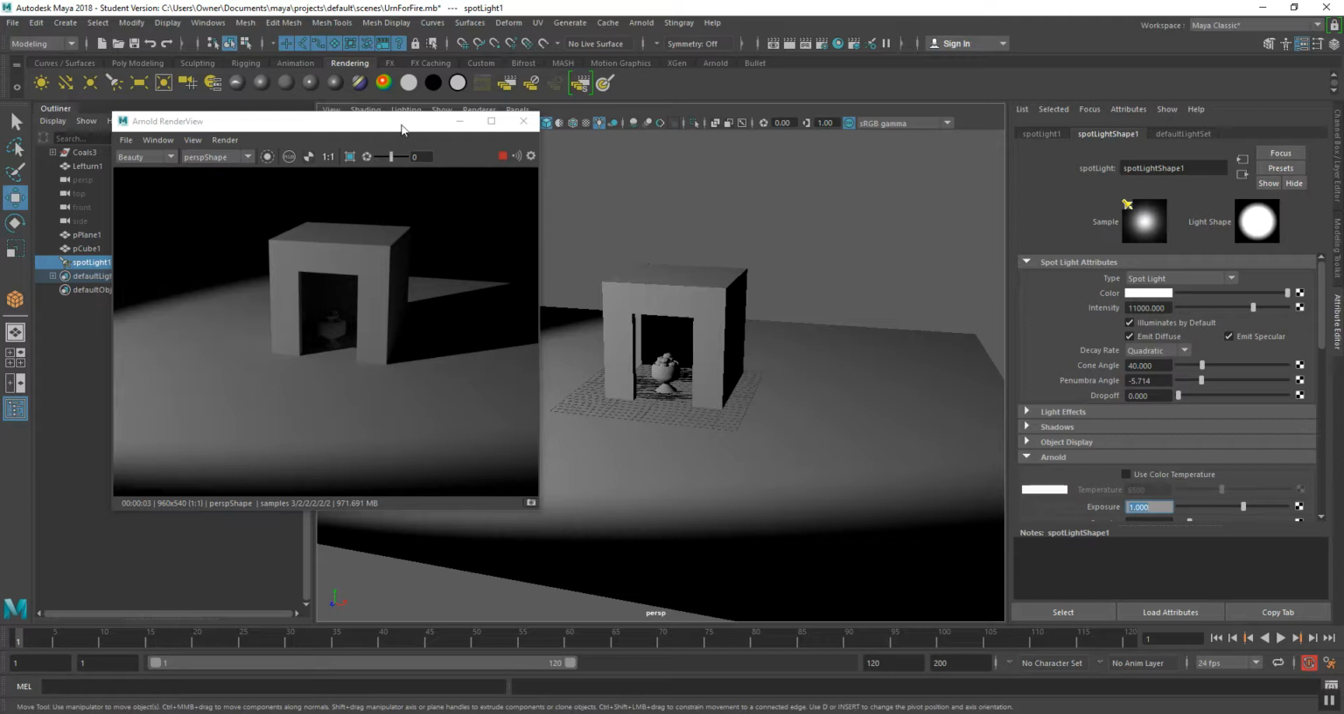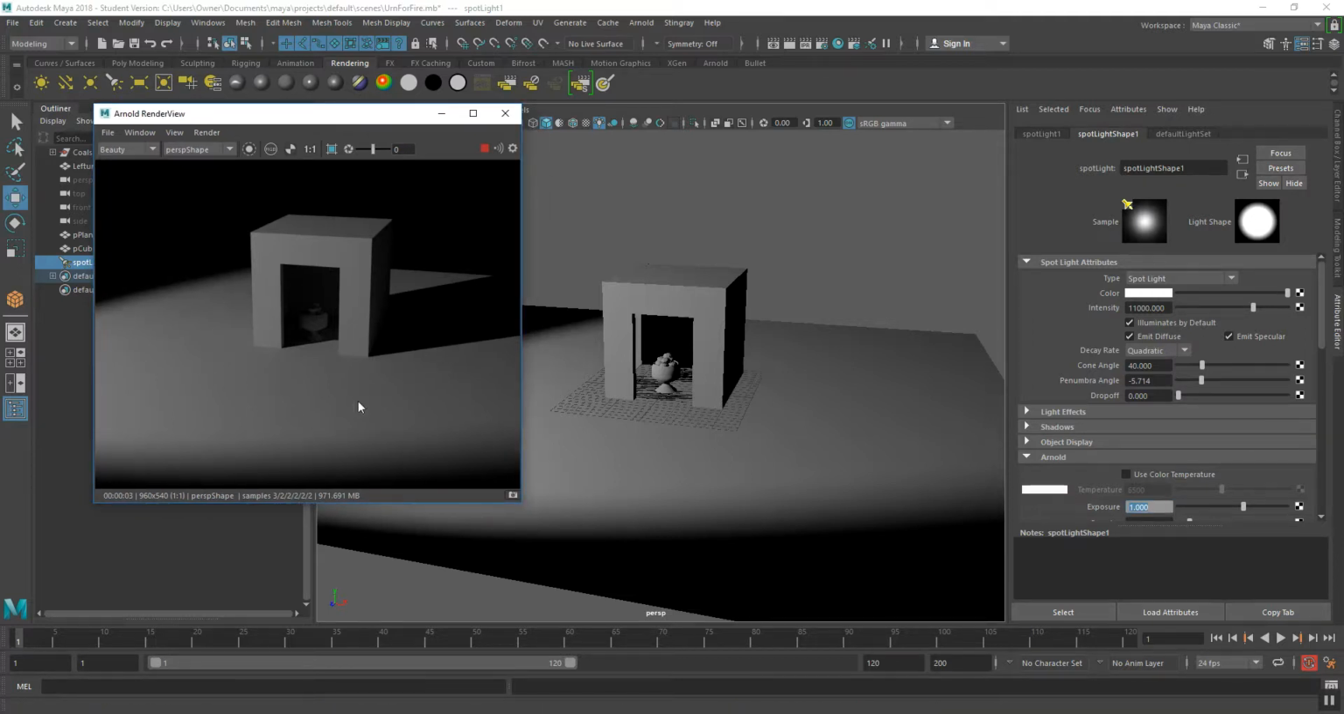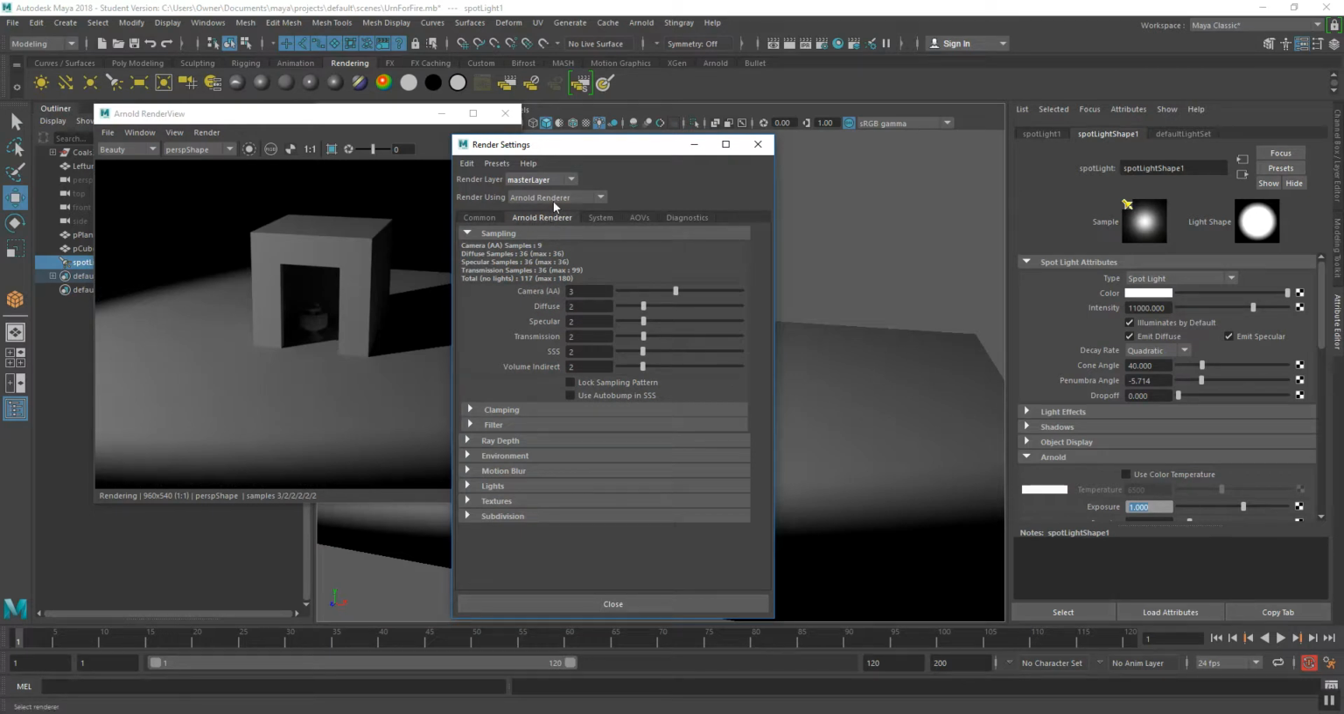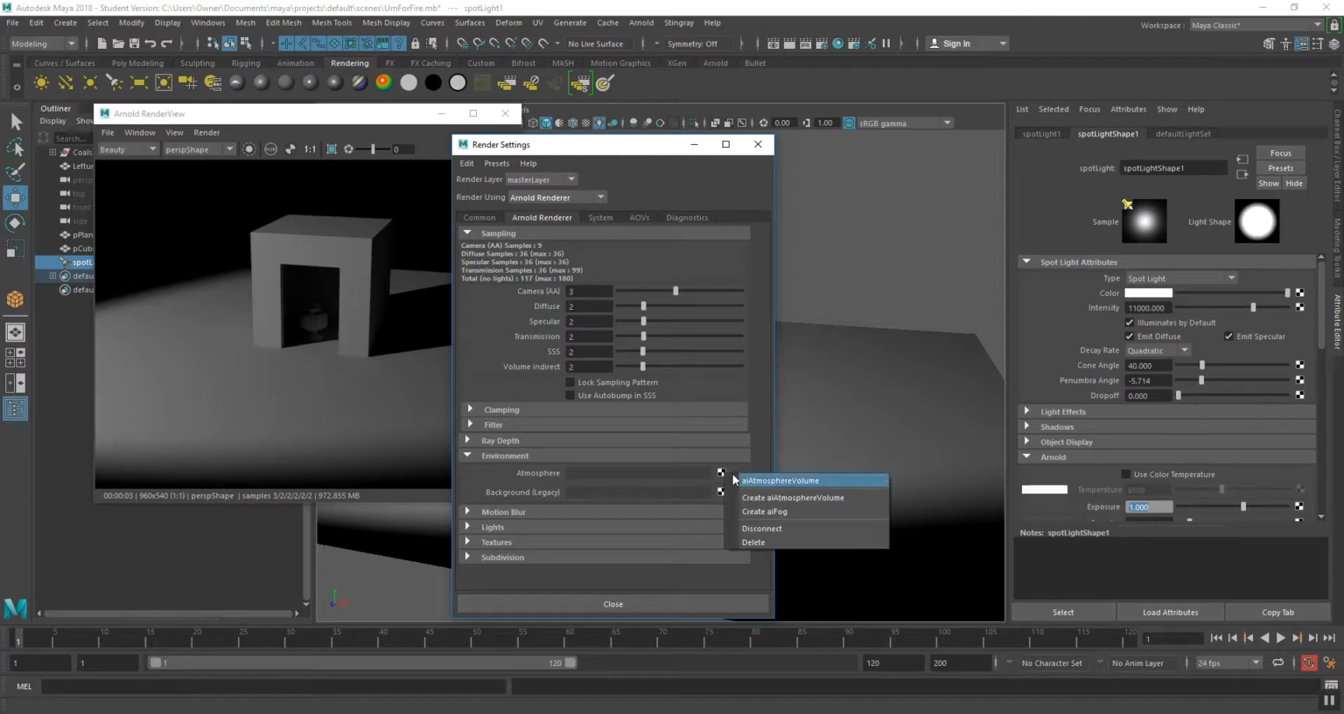So with this setup, what I want to do is add fog into this scene. The fog will take into account that I have a spotlight projecting into the scene. To do that, I will go into the render settings and go to my Arnold renderer tab, making sure that I am under the Arnold renderer in my render options right here. Then I am going to scroll down to my environment tab, and under environment, I'm going to use atmosphere. In the atmosphere, I'm going to click on the checker box and choose create AI atmosphere volume.